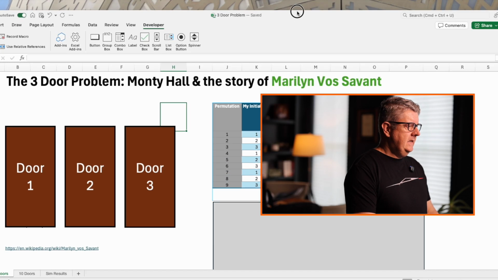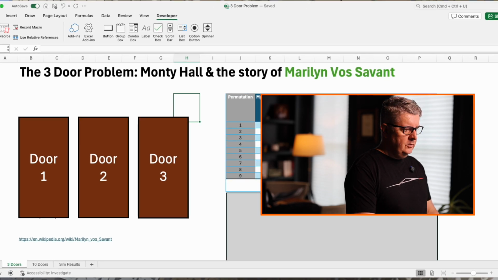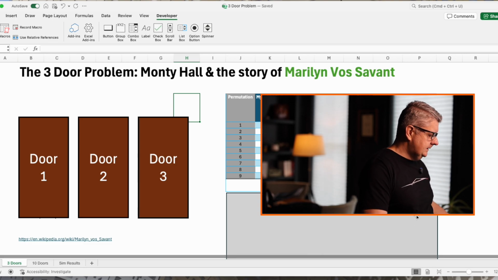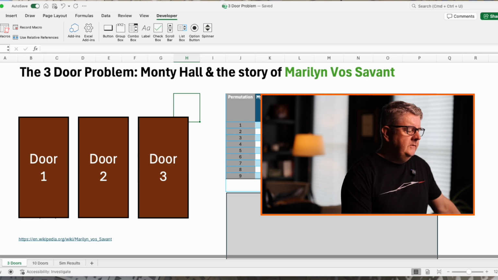Okay, everybody, we're back here with the three-door problem, and hopefully in 5 minutes or less, I want to show you how we can create a little bit of code that's going to get us to solve this problem and run the simulation thousands of times and show us what the answer is, and enable us to do this when any number of doors are selected.